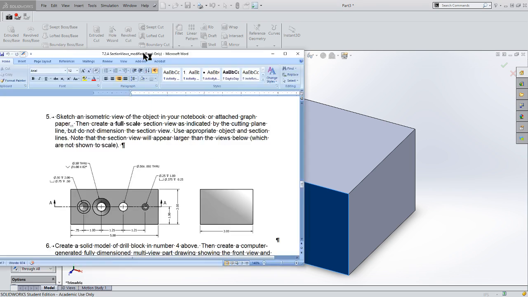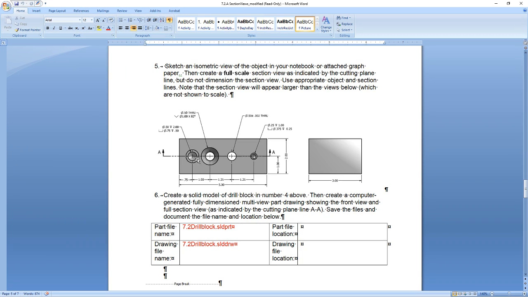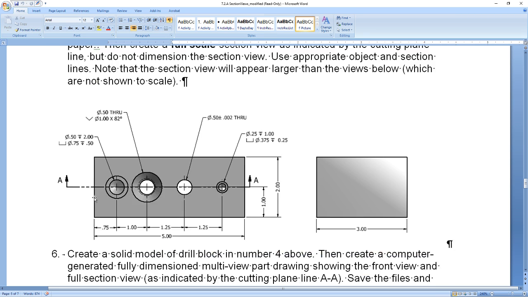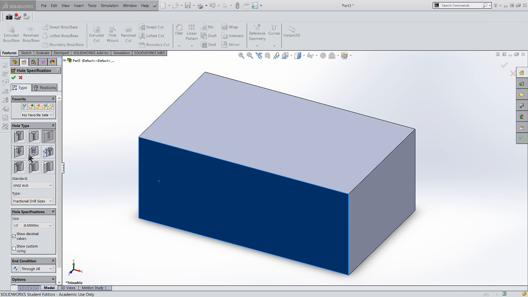My very first hole, as you'll see from the display, is a countersunk hole, 1/2 inch, that's drilled 2 inches deep. The countersink itself is 3/4 inch in diameter, and it is 0.5 inches deep. There's that detail. So go to Hole Wizard.